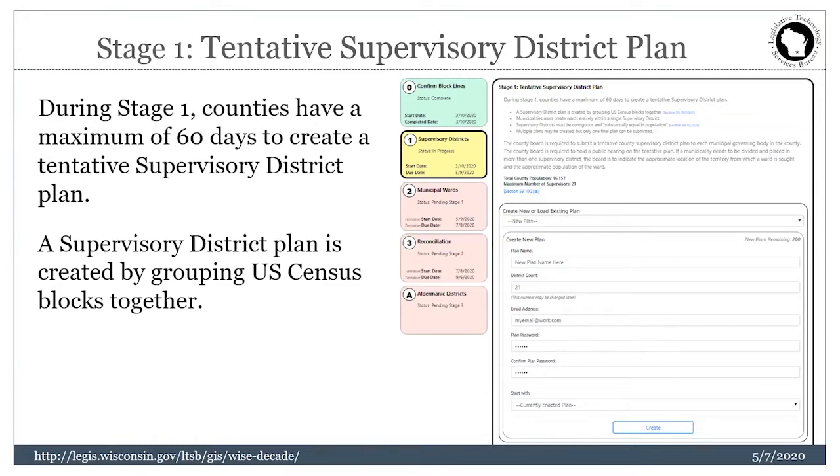Enter an email address. Make sure it's a valid email address because this will be how you recover your password for this plan, and this will be how you send yourself data, such as the plan itself. A plan password. This is just for this plan specifically and just for you. So just something you only know. There's no requirements for the password. And then it has a start with, and you'll see right there it says currently enacted.